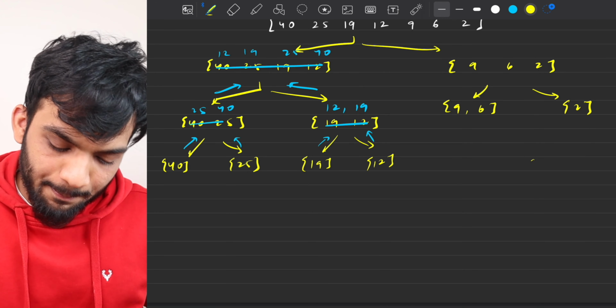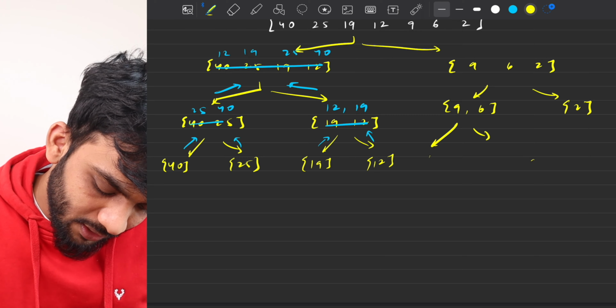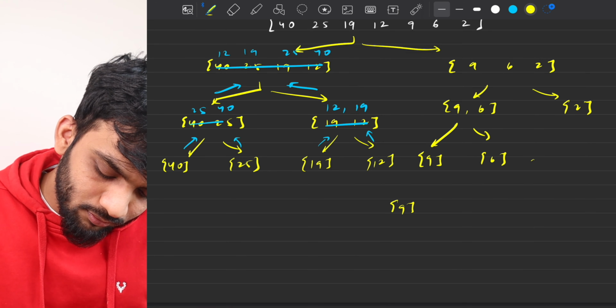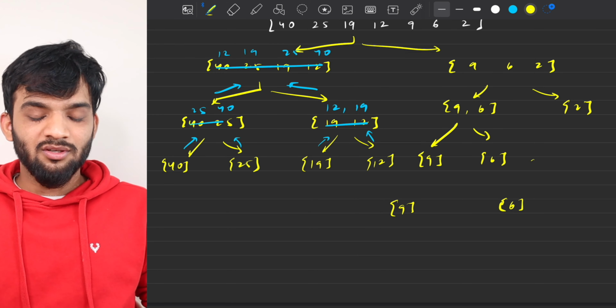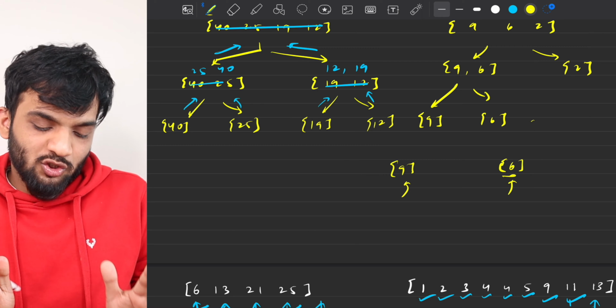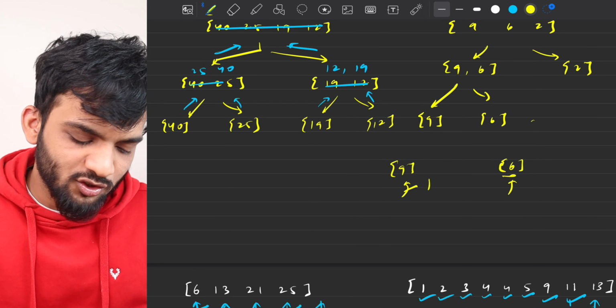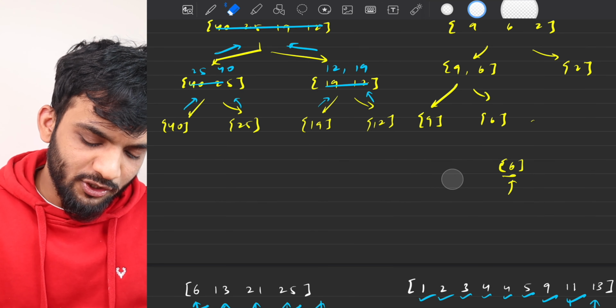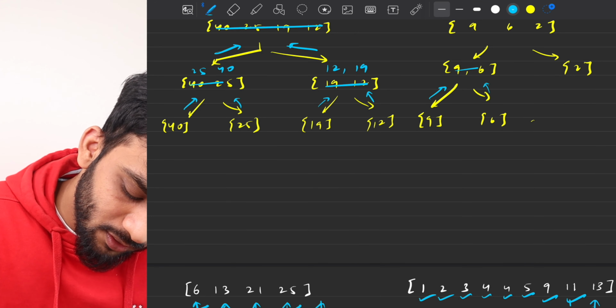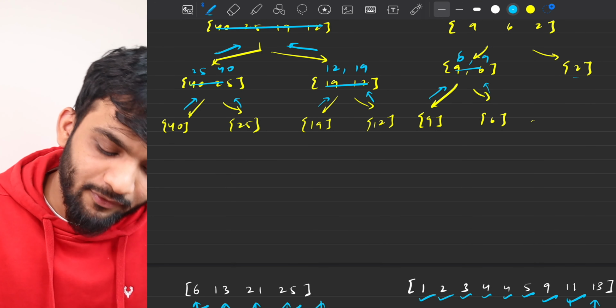Perfect. What's the next step? 9 and 6. Again, try to map it into similar zones, because there are two sorted arrays. For 9, this is not possible. So we stop here. 0 pairs. And it's over. So just quickly merge them. I'm going faster now. 6 and 9. And over here we have a single element.